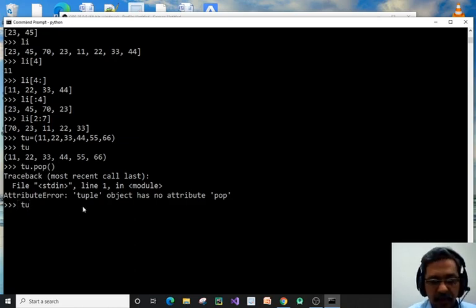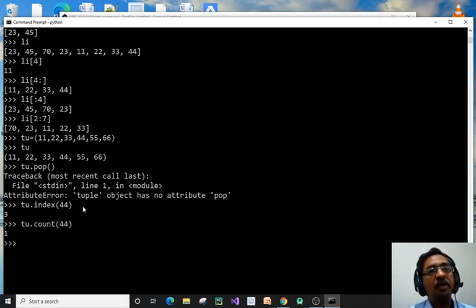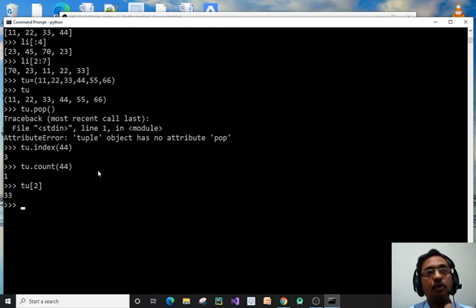We can get any element like this: tu dot index 44. Yes, we are getting the index. tu dot count, how many times 44 is present? Yes, we are getting it. tu[3], tu[2], yes, we are getting these elements. So getting an element from a tuple is possible, but modification, addition, deletion is not at all possible in a tuple because they are not editable.